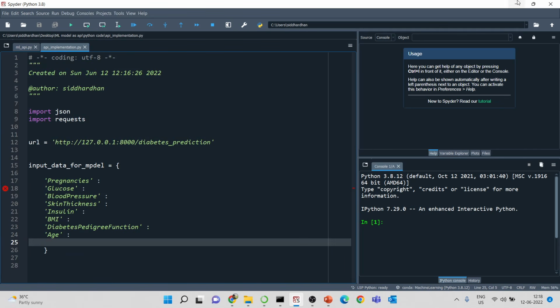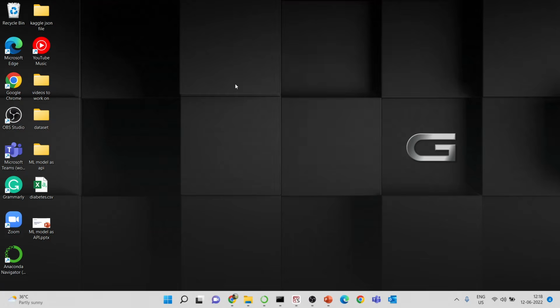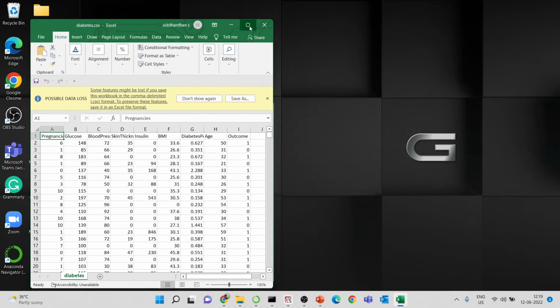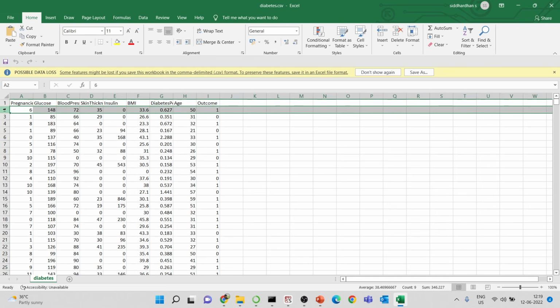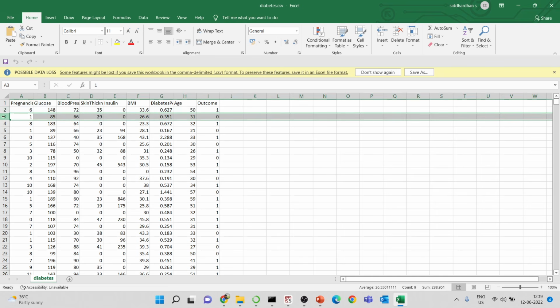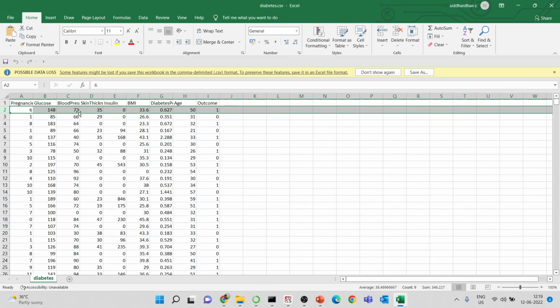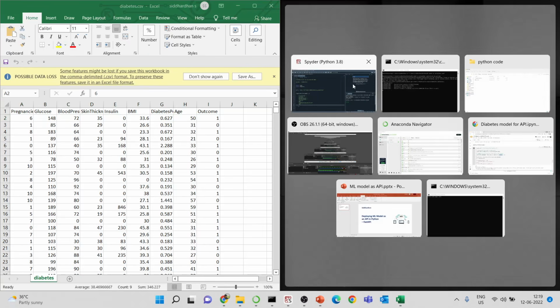Okay, so now let's give some values to this. I'll open my diabetes.csv file. Let's test for a person with diabetes and a person without diabetes. Let's check this first data point, and the second data point. Once we give all these values, the outcome should be 1. That means it should say the person is diabetic, right?